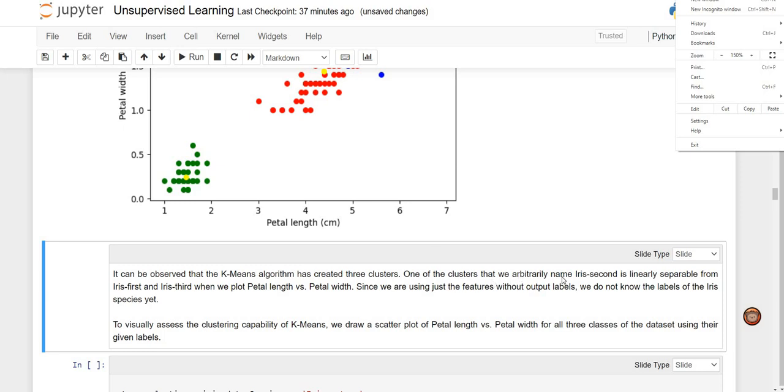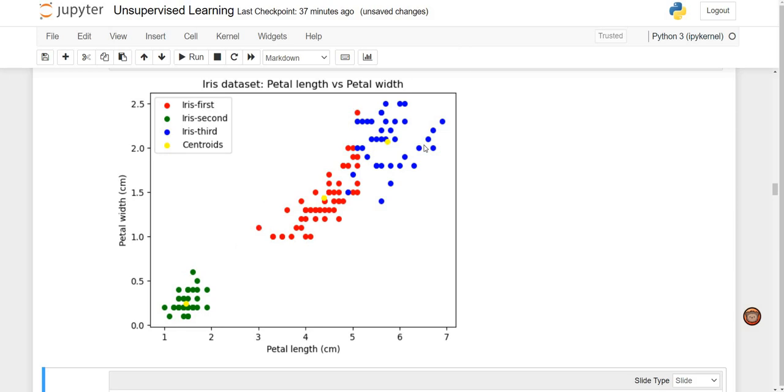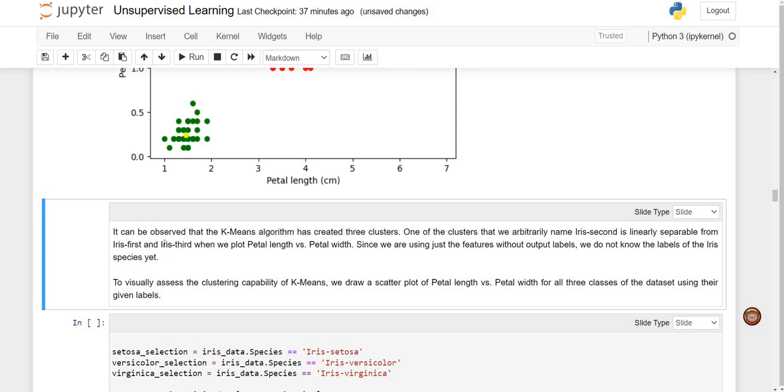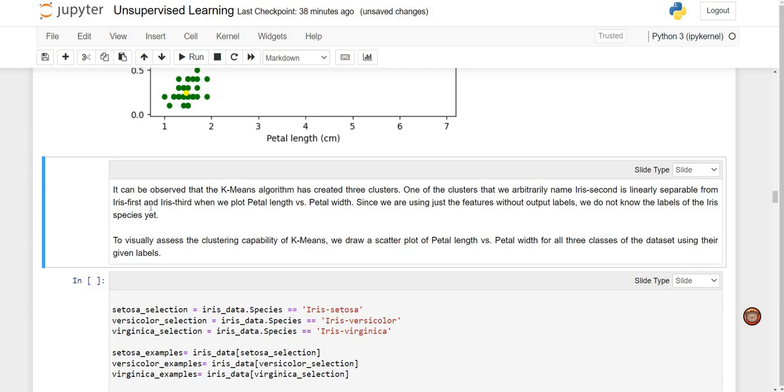One of the clusters that we arbitrarily named iris second is, you can see, separable from the iris first, which is this one, right? It's clearly distinct from the others. So you can see that it is linearly separable. Linearly separable means you can have a line to separate these two. And with respect to the iris first and iris third, when we plot petal length versus petal width.